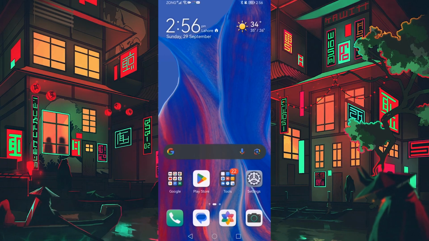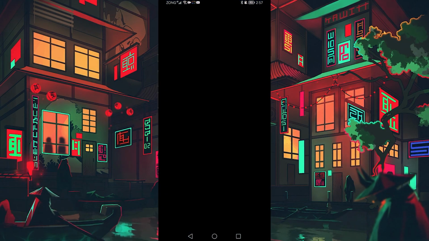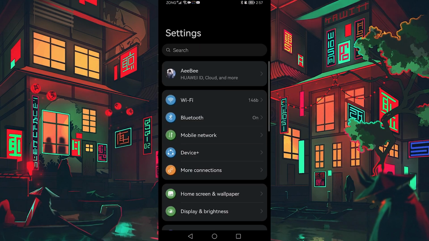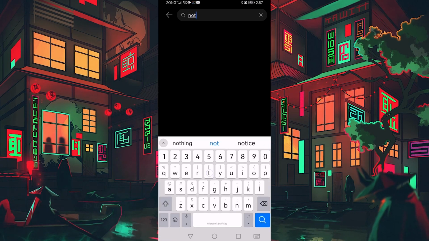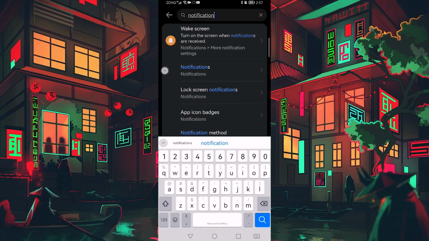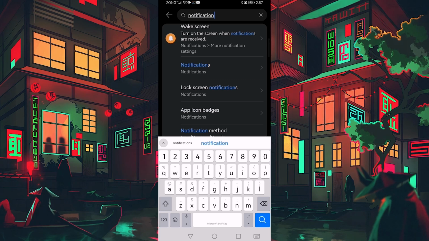Since there are many different manufacturers of Android devices, the steps can differ slightly depending on which phone you're using. But don't worry, the general process is the same across most devices. Start by opening the Settings app on your Android device. At the top of the Settings app, you'll find a search bar. Use this search bar to type Notifications and search for the Notification Settings page. Once you find it, tap on it to open the main notification settings.